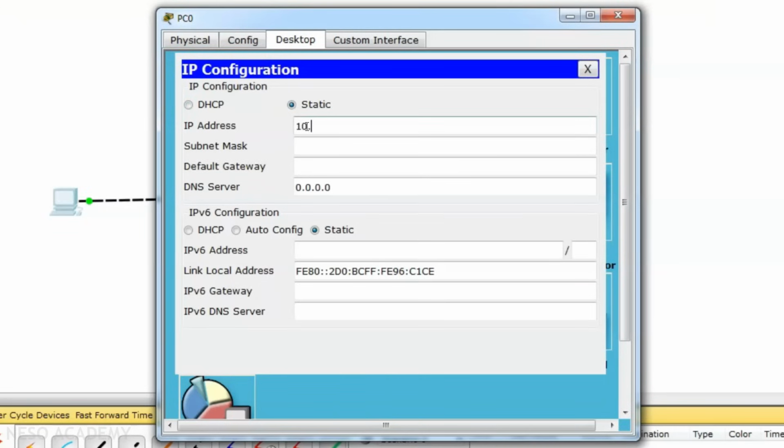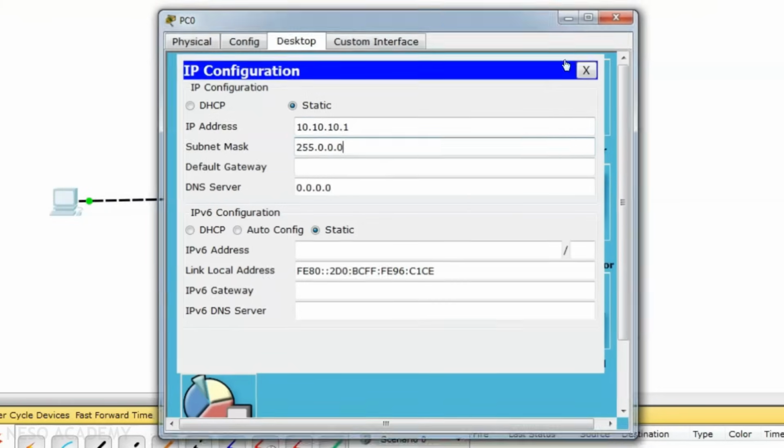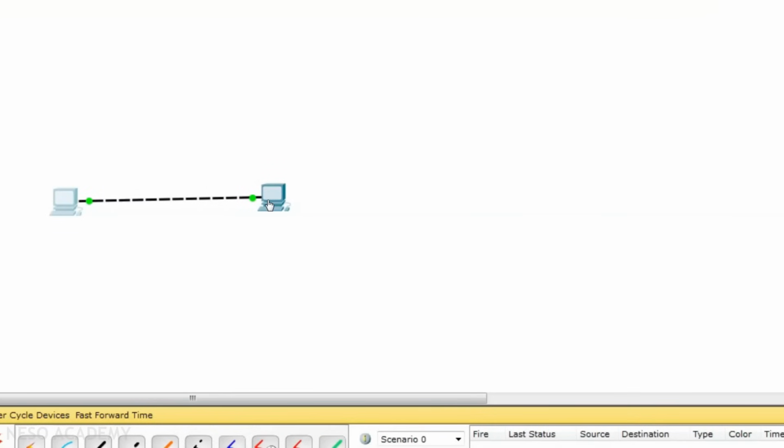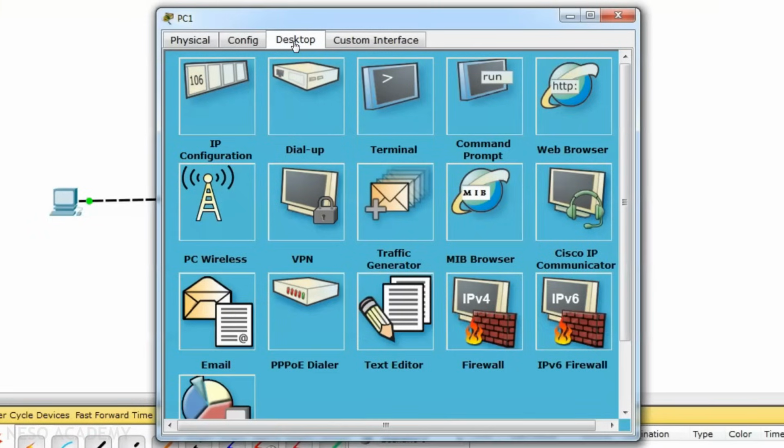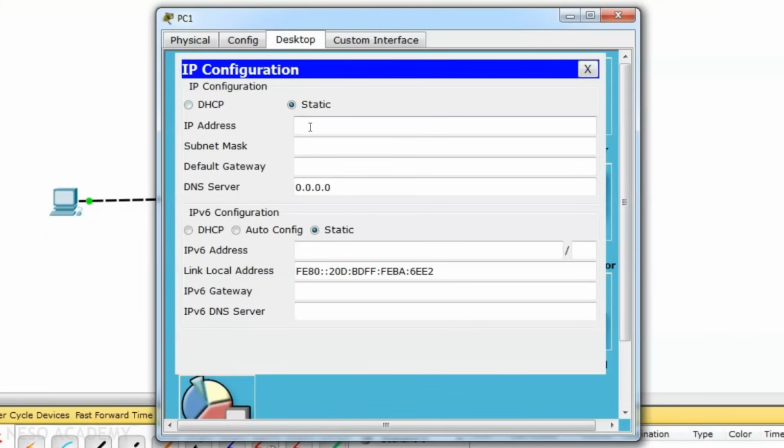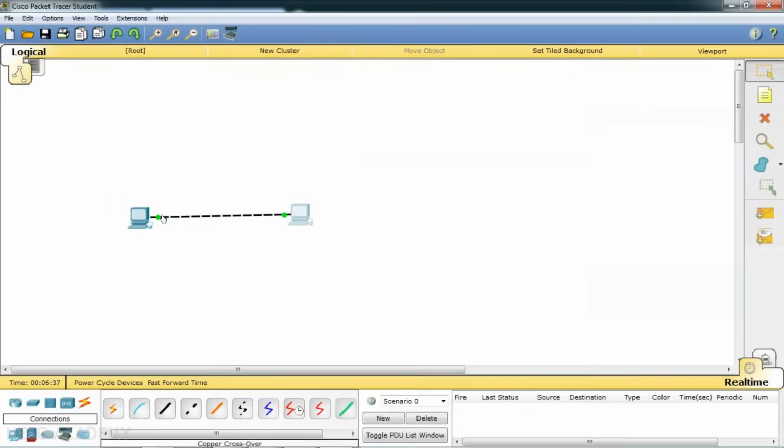Let it be 10.10.10.1, and let us not care about this subnet mask now. We will mainly focus on the IP address now. Anyway, we will be dealing with the subnet mask in the upcoming lectures. So I have assigned the IP address to this PC, which is 10.10.10.1. And to this PC we will assign 10.10.10.2. Just click on this PC, go to the desktop option, click on the IP configuration and give 10.10.10.2. So now we have assigned IP addresses to both the PCs.